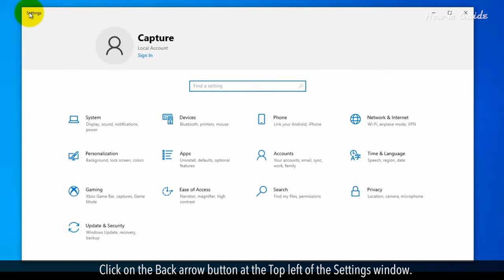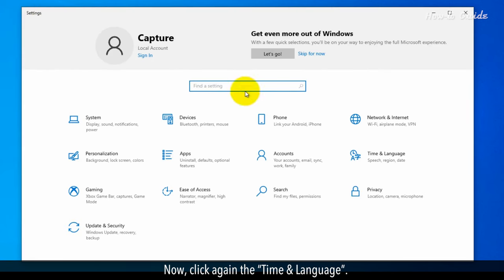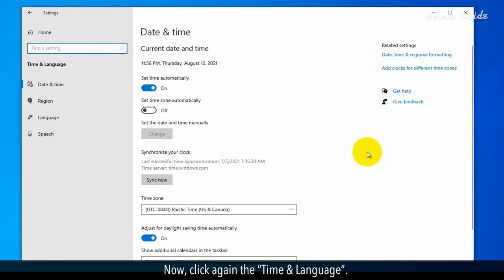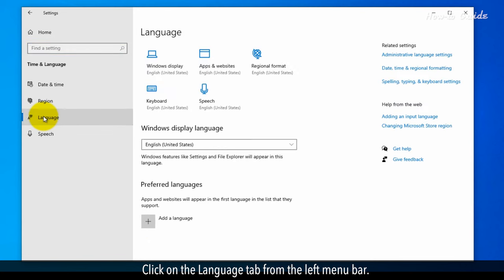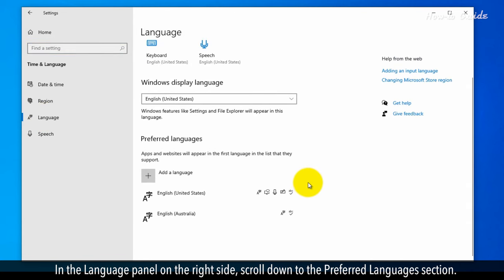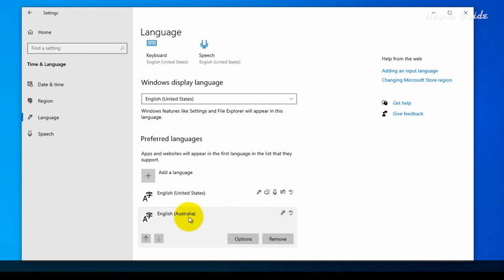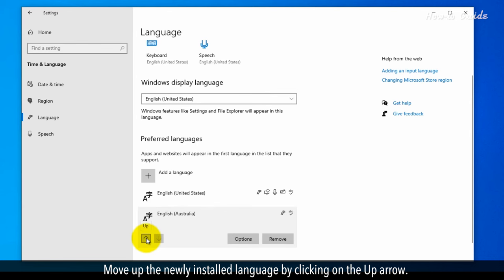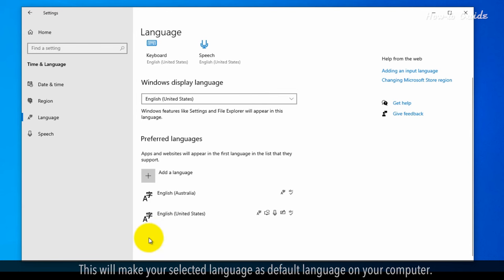the settings window. Now, click again the Time and Language. Click on the Language tab from the left menu bar. In the Language panel on the right side, scroll down to the Preferred Languages section. Move up the newly installed language by clicking on the up arrow. This will make your selected language as default language on your computer.